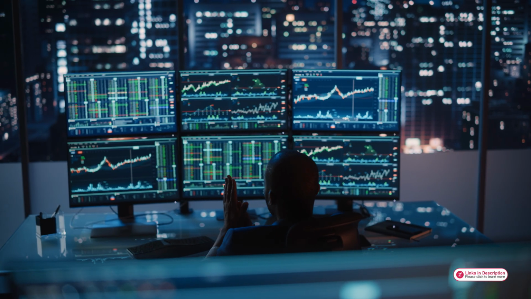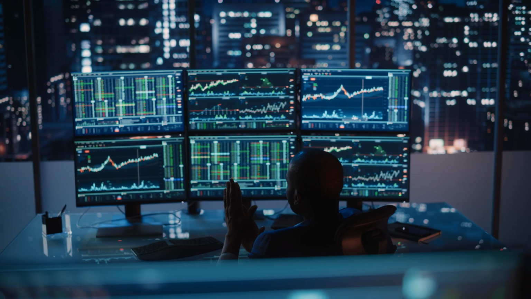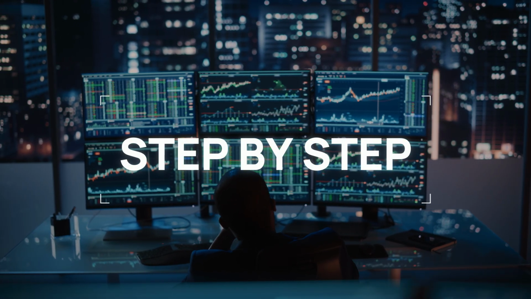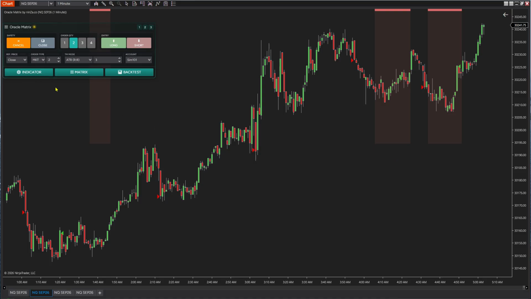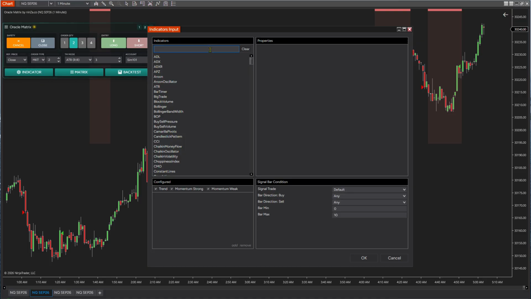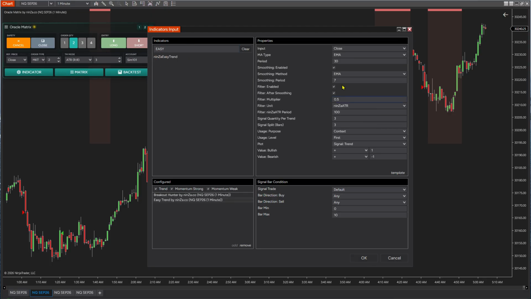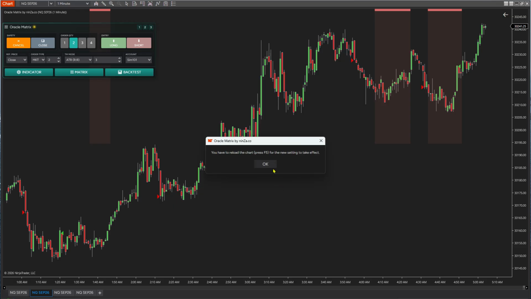Now that you understand the basics of context, I'll guide you step by step on how to find and evaluate a suitable context in Oracle Matrix. Step 1. Click Indicator, then select the strategy you want to analyze for context. In this example, I use Breakout Hunter as the primary signal and Easy Trend to define the market conditions for the context.